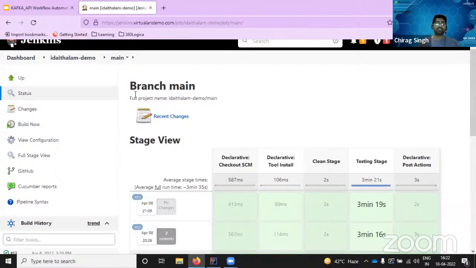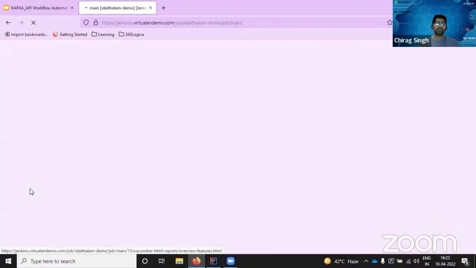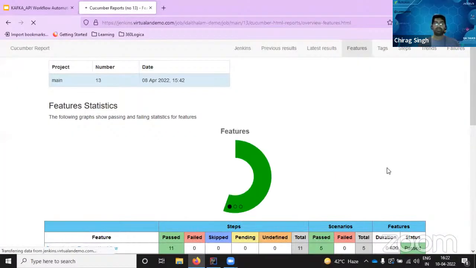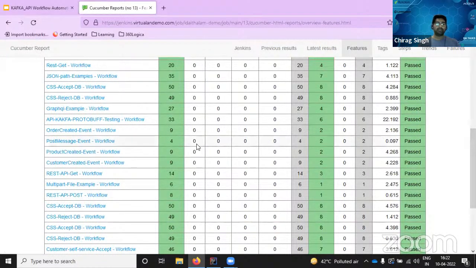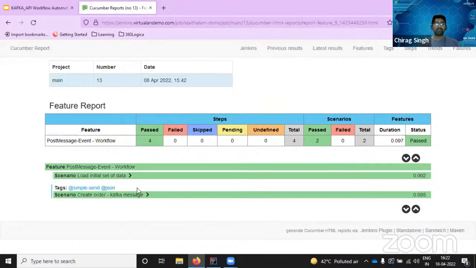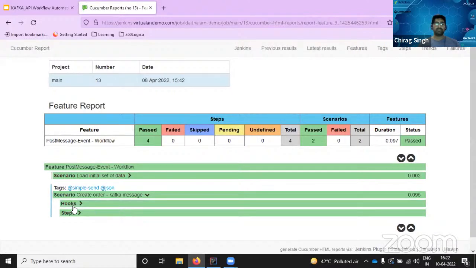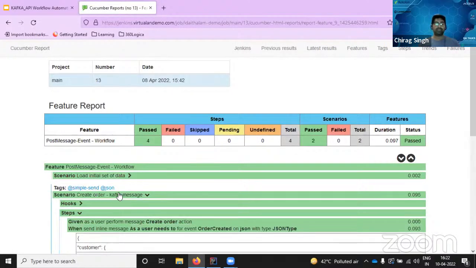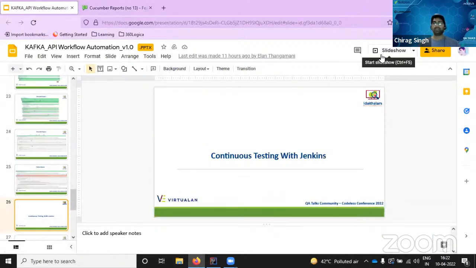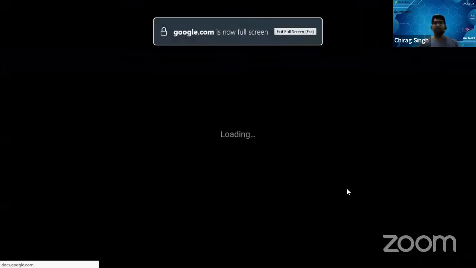So this is the job name, and when I click on the Cucumber report, all the reports are displayed here. And this is my post message event. If I click here, you can see that this is what we are talking about. So this is the way we can integrate this framework with our Jenkins.